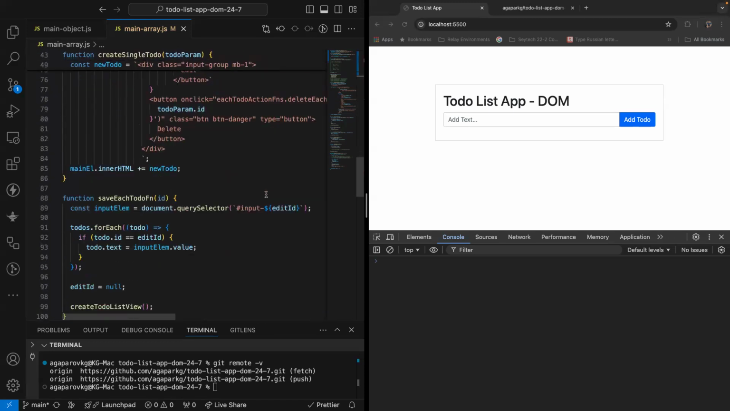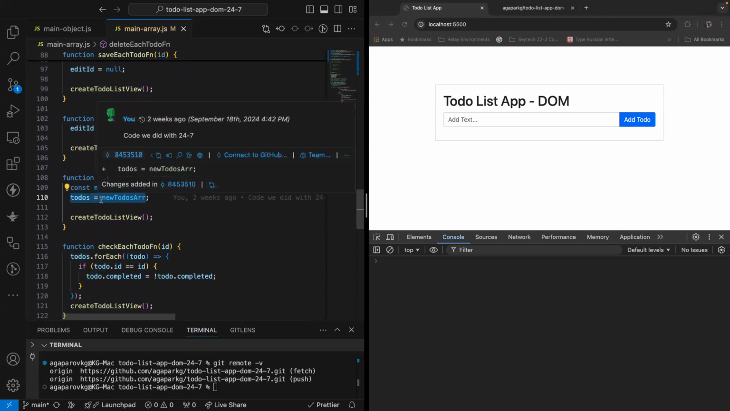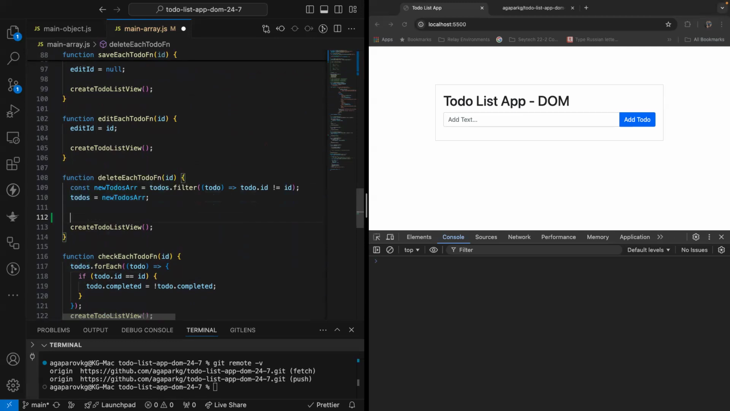Inside of the delete function, yes, exactly. So right over here, in the delete each to-do function, we're basically reassigning the new to-dos array back to the to-dos, okay? So right over here, I can say update local storage with the to-dos, or I can type new to-dos array, but they're the exact same thing. You can definitely type new to-dos array over here, but since I'm reassigning back to to-dos, I can type to-dos itself.